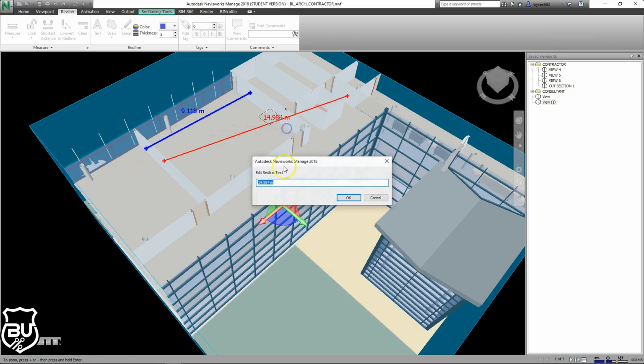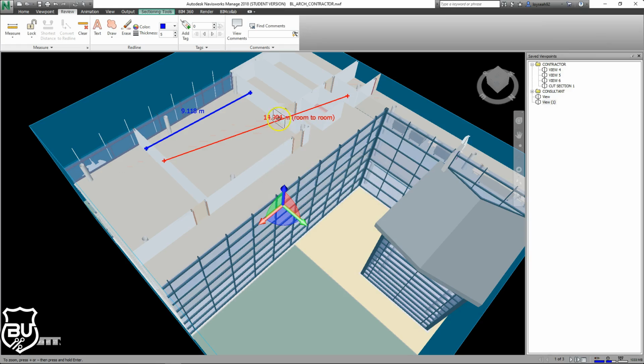Right click, edit, and you can type whatever information. Maybe this is room to room. Obviously don't change the dimension values here. Although you can change them, of course you shouldn't. You can just use it to add some description at the back. So there you go, room to room. If you don't like it, just right click and press delete red line.